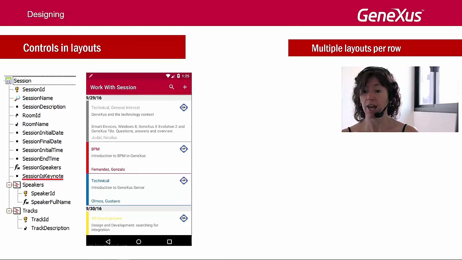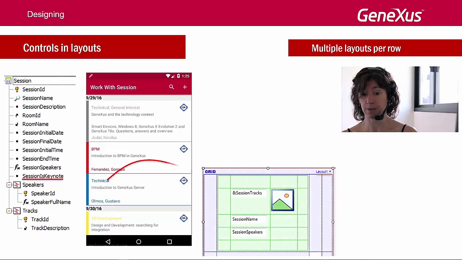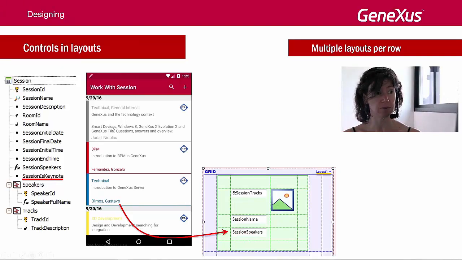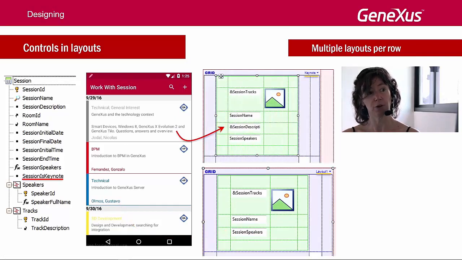We want a session to be a keynote, and in addition to the track information that can be seen there, the rooms in which the session will take place, the session's name, and the speakers that will give it. We also want to show a summary of its description, as we can see in this case. This will be a keynote, so we will have to define a new layout, which contains that additional information, and load one layout or the other depending on whether the session is a keynote.